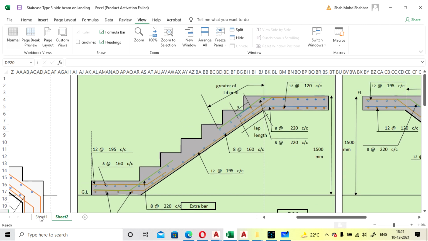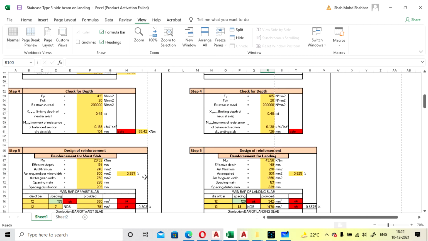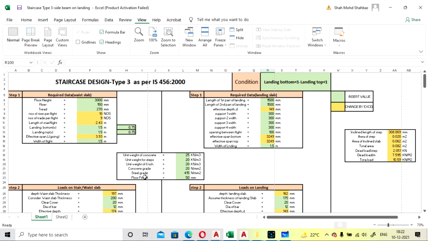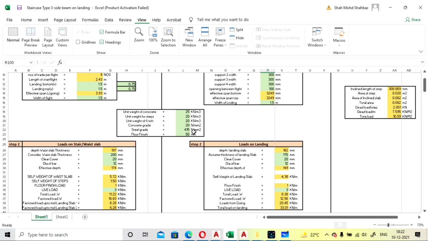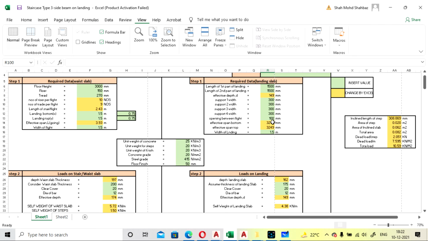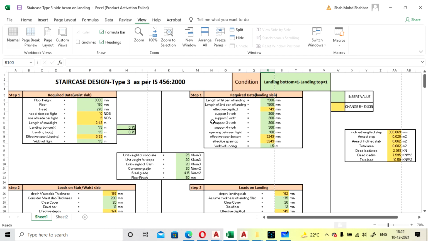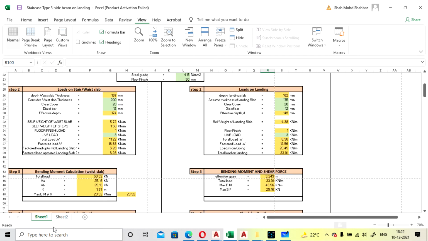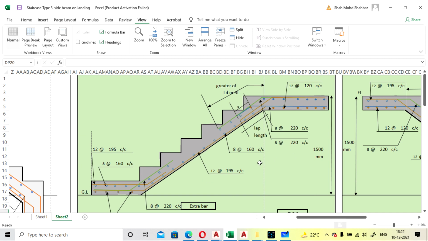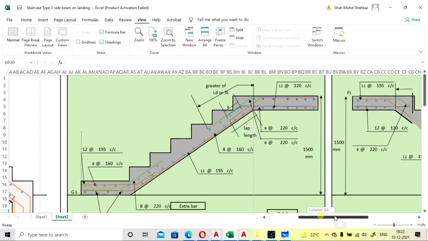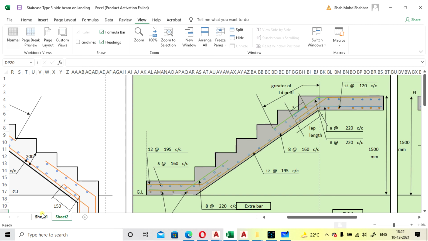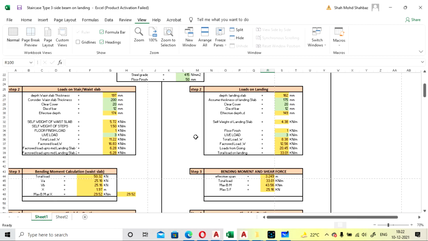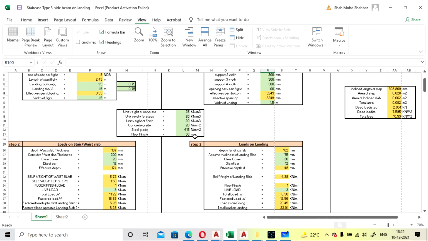Okay, so I will also provide this Excel sheet in the description so you can download it, and here you can easily design your staircase by providing the values. I will also add this Excel sheet and provide the information how you have to give all the values in this Excel sheet, and you can easily design all the steel by itself. Okay, so you don't have to worry about any bending moment calculation or steel calculation. Okay, all you need to do, you have to provide initial value.